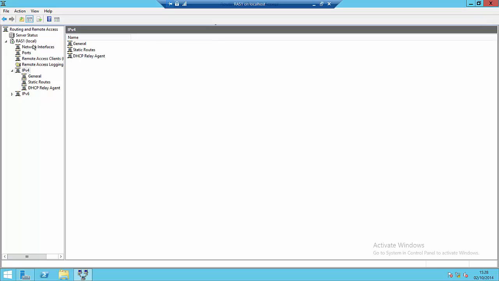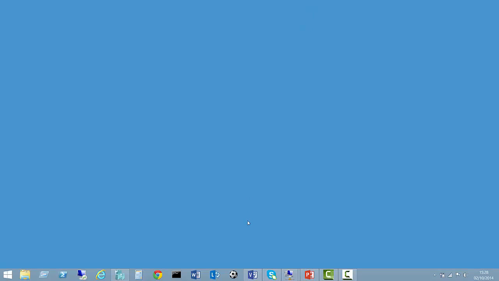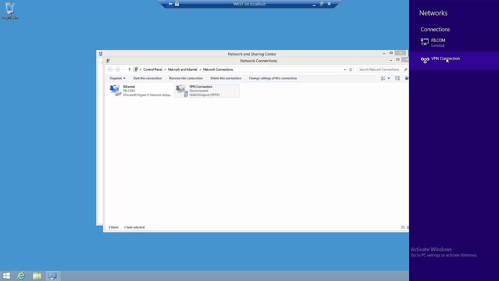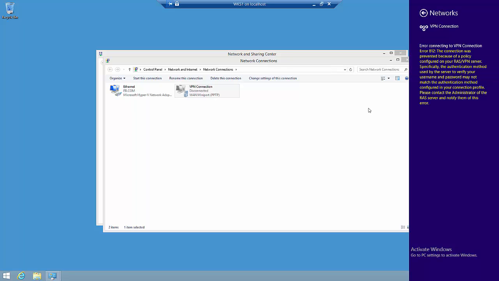Now with the remote access server started, we may think that we'll now be able to connect from our client machine. But again, if we now flip back to our client machine, even though the remote access server has started, we still cannot connect. This time it says error 812, the connection was prevented because of a policy configured on the RAS VPN server.